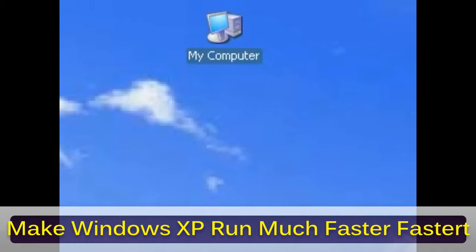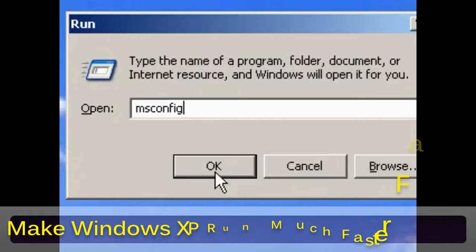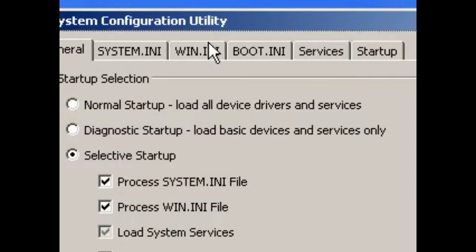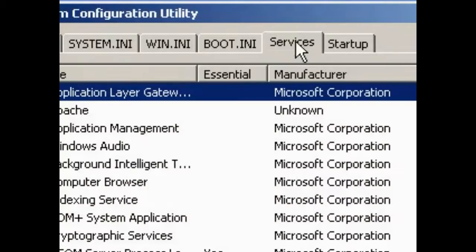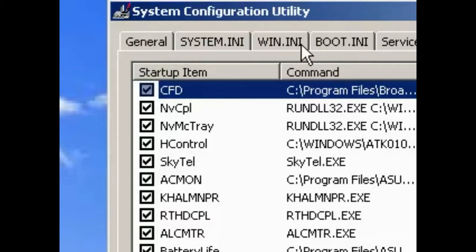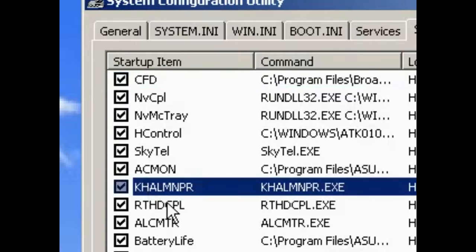Another thing you can do is go to Start Run and type msconfig. So here we have the run box. We type msconfig, and we have System Configuration Utility. This is where your services and startup programs are. So if you have a whole lot of startup programs and you don't know what they are, just search on Google and it'll tell you. It'll give you a little bit more information about the process.